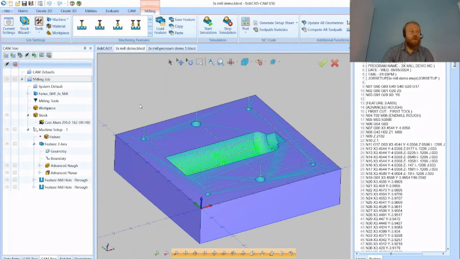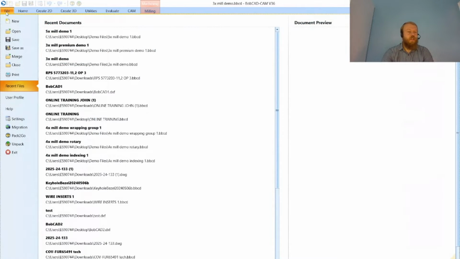We'll get into seeing whether or not we do have the NC Editor Pro on our license. At any time, you can go to BobCAD. You can go to the top and go to File. You can go to Help.